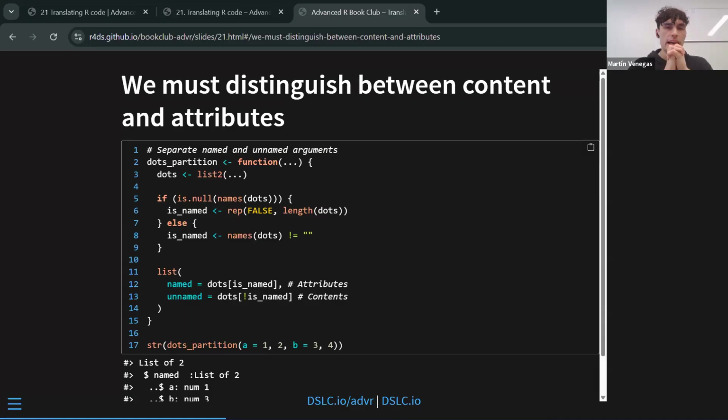creates a helper function that allows us two things. First one, he used dot dot dot because we don't know in advance what arguments or what tags the user is going to be creating in the input. And also, these helpers allow us to separate the contents, that means like the actual content inside the tag, from the attributes that are the attributes of the tag.